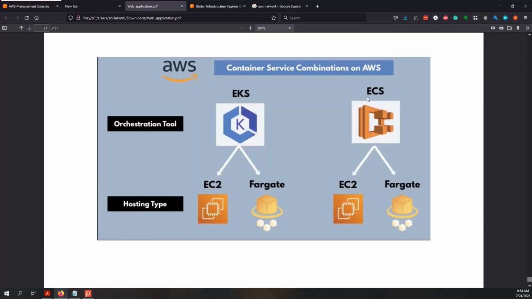And also ECS, which is also very famous. It's not Kubernetes, it's a completely different thing. We have a Fargate kind of deployment where they handle everything, and we only have the Docker containers.